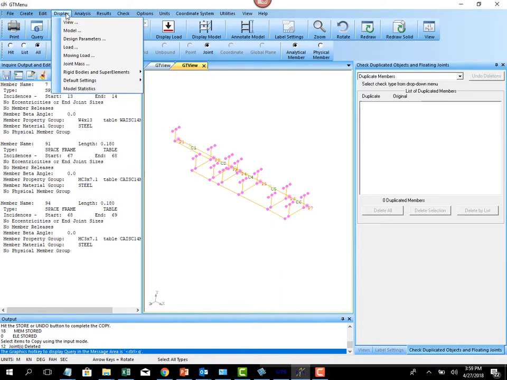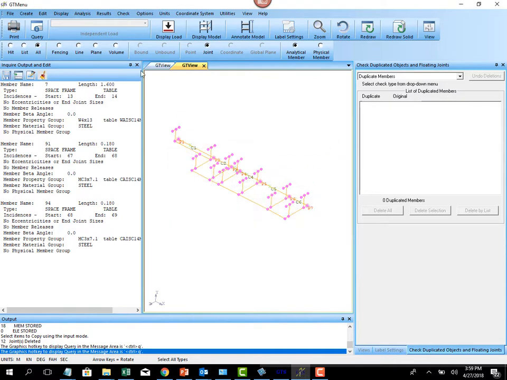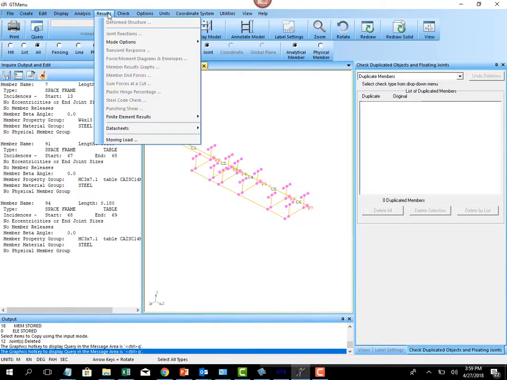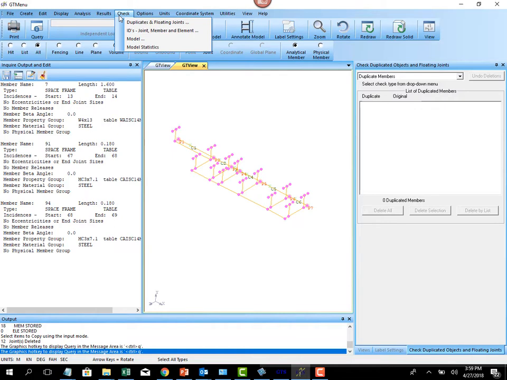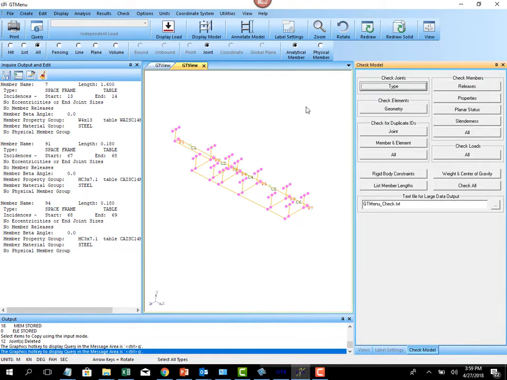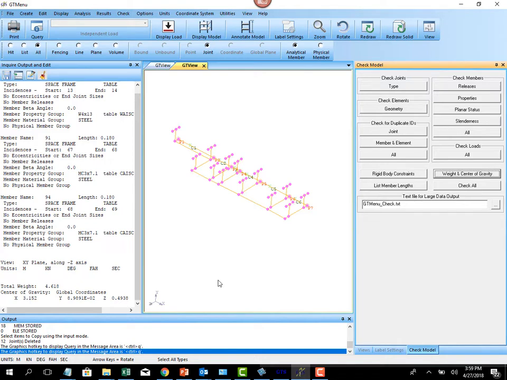Okay, so we can go to display, and here we can say model statistics again. It'll actually show you the same options. But if you go to check model, there are options to check the rigidity, body constraints, or you can just say weight and center of gravity. Now when you click on this button, it'll actually show you the center of gravity of this whole skid that we have modeled.